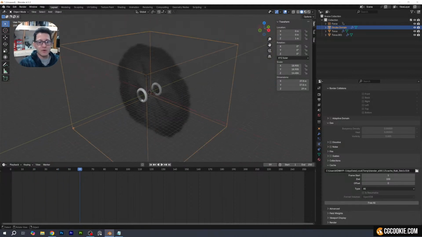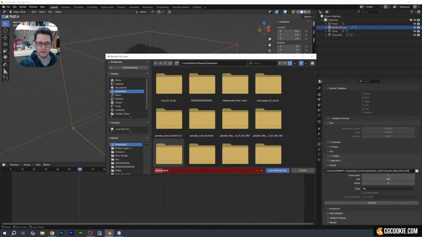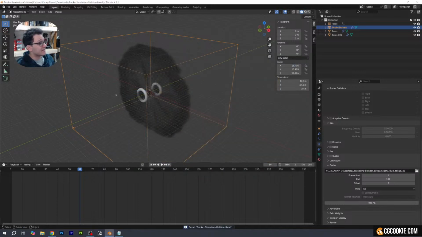So now let's go ahead and save this real quick. I'm just going to call this smoke simulation. And then I'll just call it, I don't know, collision, because that's what's happening. All right, we'll go ahead and click save. And really, that's it, right? That's it for the tutorial, but now we have to make this thing look good.